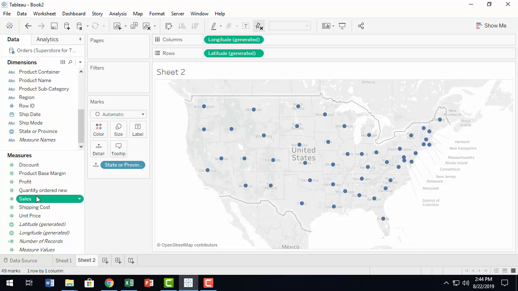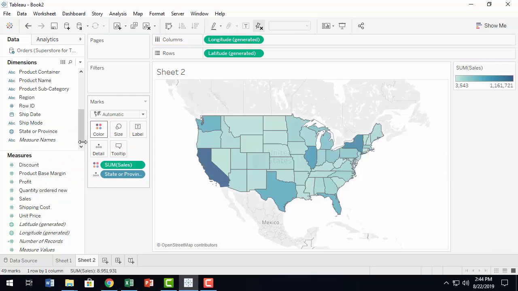Now we can bring in sales and drop it into color, and you see that it automatically uses a particular color scheme, and we will again talk much more about color and use of color later on. There are two ways in which you can use color. This is a single color, it goes from light to dark.